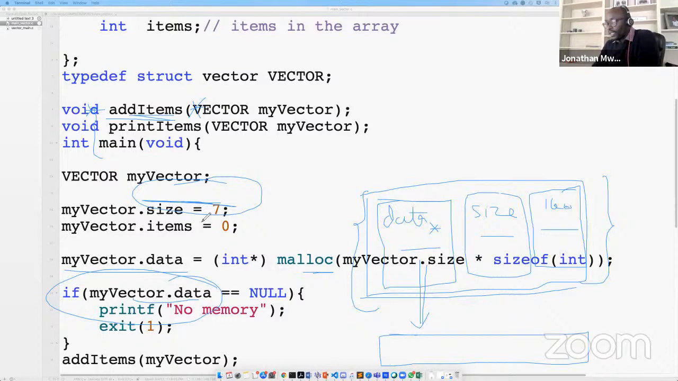With how many items? 7 items. Dot size is 7. So maybe 1, 2, 3, 4, 5, 6, 7. So this is the array itself. When I say that the vector or this struct is masking or containing or hiding the array, this is exactly what I mean. The array can only be referenced or accessed by first going through the structure. Is it much clearer for you now, Colin?